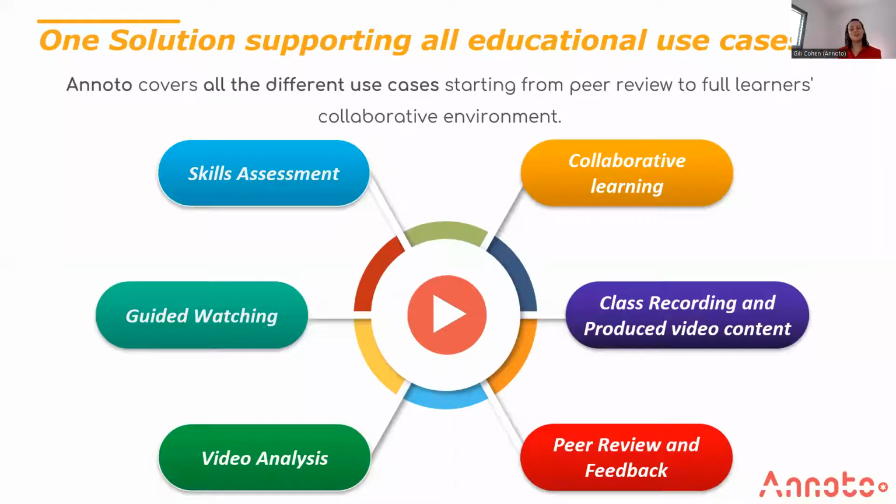So Annoto can be used on any given video. If you're taking a knowledge video from YouTube or any other player, if you're using a recorded lecture, if you're recording yourselves, if you're asking your students to record themselves, you can use Annoto for all different kinds of interactions. You can use it to create a discussion between the video viewers. You can use that to guide your students. You can use that to give feedback to your students or to have your students giving feedback to one another. Basically, anything that comes to mind, you can do that.